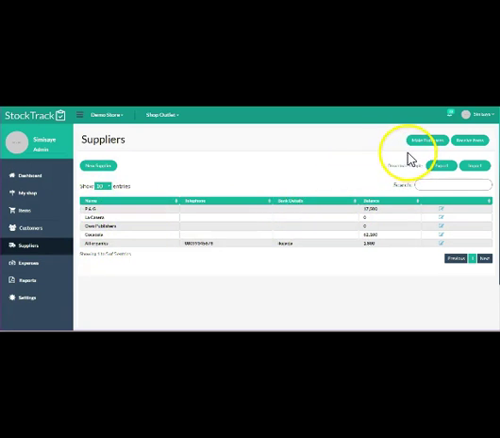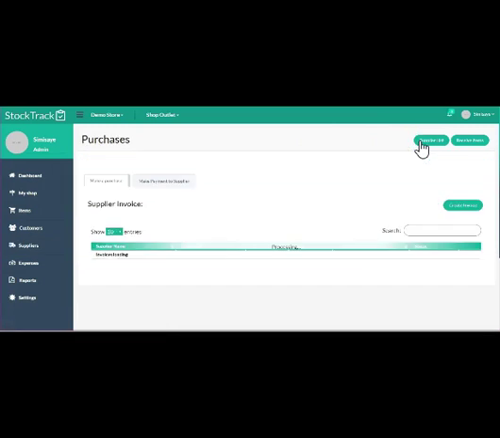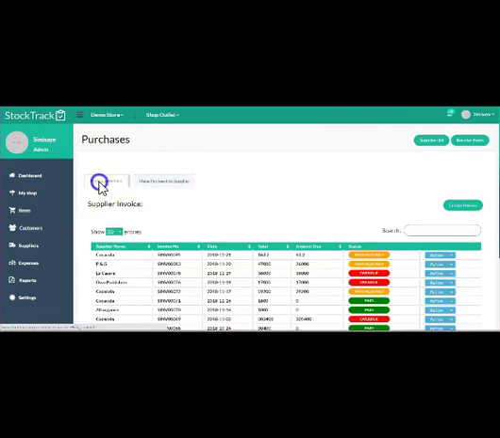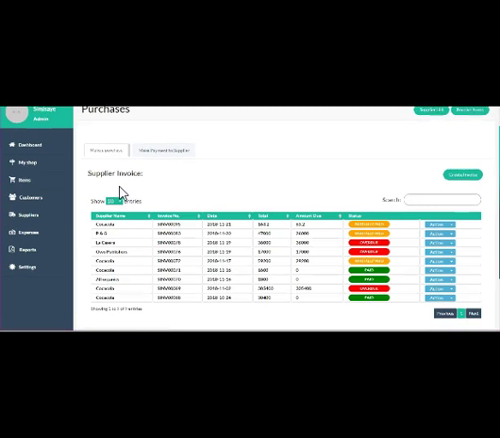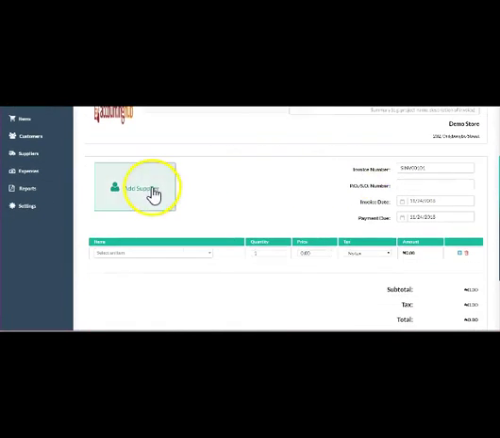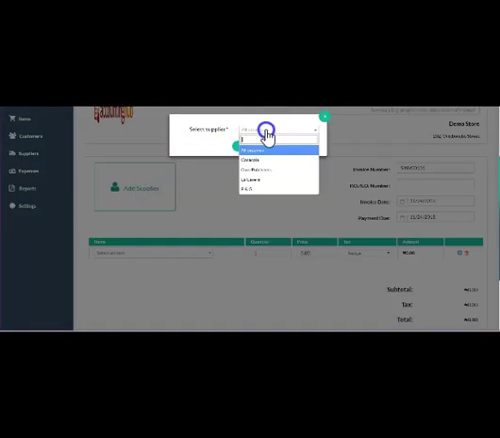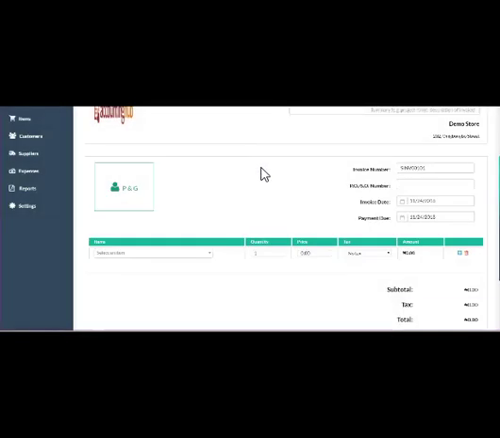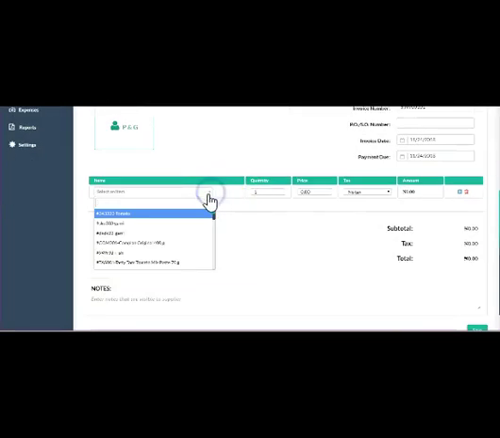So now that I want to make a purchase, I'm going to click here and say make a purchase. So I click make a purchase here, then I click on create invoice. So this is my supplier invoice. I'm going to add a supplier to this invoice. The name of my supplier is P&G. Click on select. Then I'm going to click all the items I want to buy from P&G.